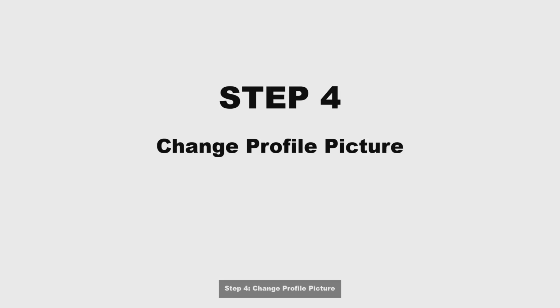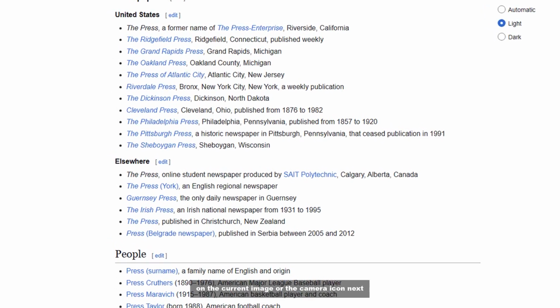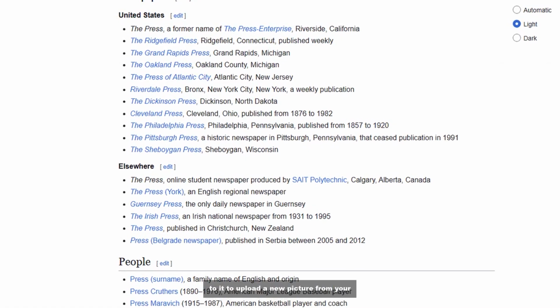Step 4. Change profile picture. In the customization settings, find the option to change your profile picture. Click on the current image or the camera icon next to it to upload a new picture from your device.